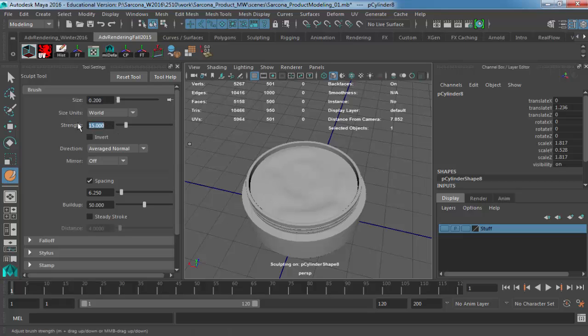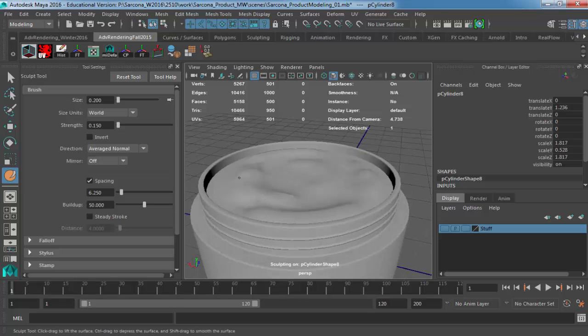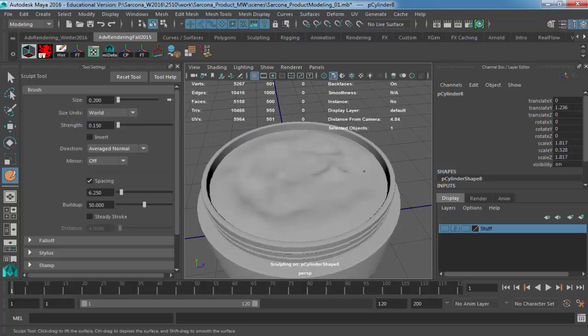The strength of this is 15, meaning it's going to pull it up 15 units, which is way too much for this little cream container. So I'll set that to 0.05. And now as I click and drag, I was probably a little bit too soft on that, 0.15. And as I click and drag, I'm pulling up pieces of the surface. Okay, so I can very quickly, again, kind of create that creamy look to this gel.